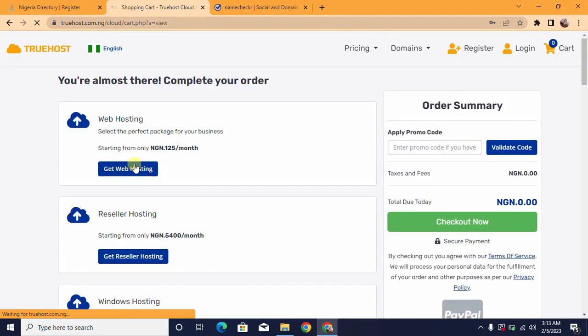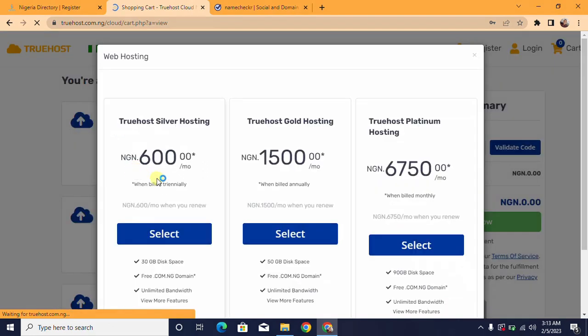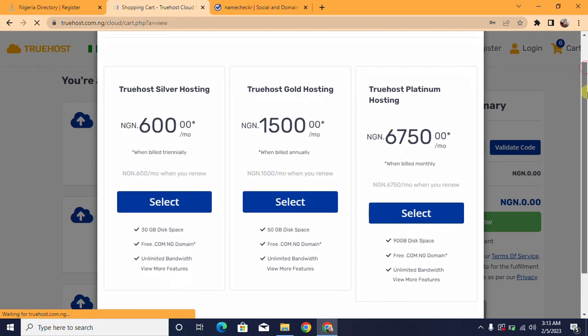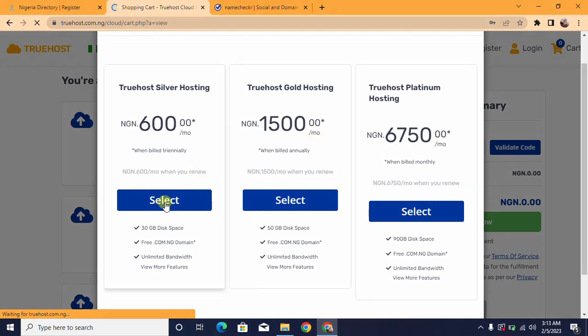All right, let me add a web hosting. Now we have different kinds of web hosting: Truehost Silver, Truehost Gold. I will go for this Truehost Silver hosting, 600 naira per month. Let me go for this one since I'm doing a personal website. Just click on it.